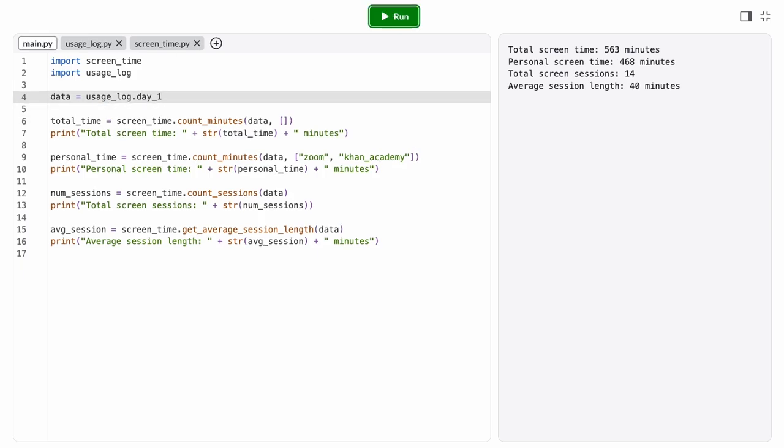Based on this day's results, maybe I decide I want to spend less time on my phone per session. Or maybe I decide to expand my analysis, whether that's excluding work apps from my session calculations too, or downloading more of my usage data to compare results across multiple days.